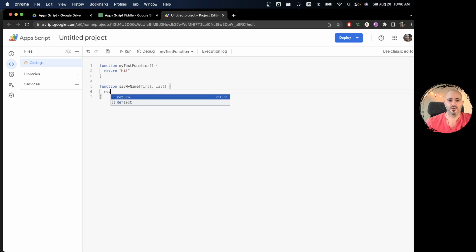And then what we want to return, I'm just going to go ahead and use one of these new ES6 template literals, or whatever they're called. So I'm going to say hi, and then we want to say the first name and the last name. So let's say first here and last here. All right.